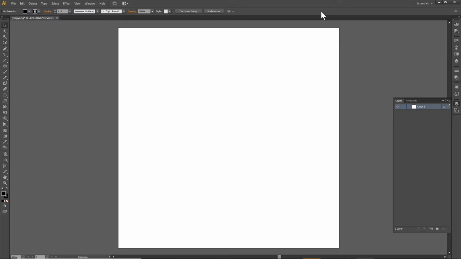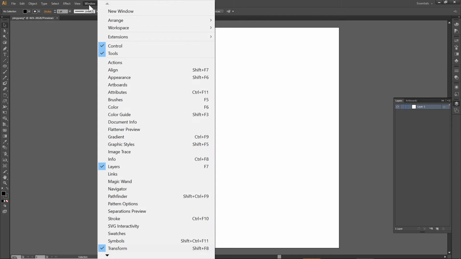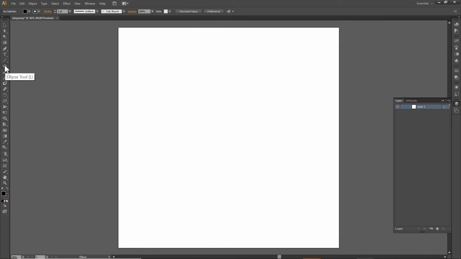First of all, in order to draw yin-yang, we need to draw a circle. So in order to do that, we choose circle from the tools on the left side. If you don't have these tools over here, you need to click on Window, and then over here we've got Tools, so you need to make sure this one is checked. So let's choose tools, let's hold the left mouse button until we see the list, and then we can choose the Ellipse tool. And then let's draw the circle.